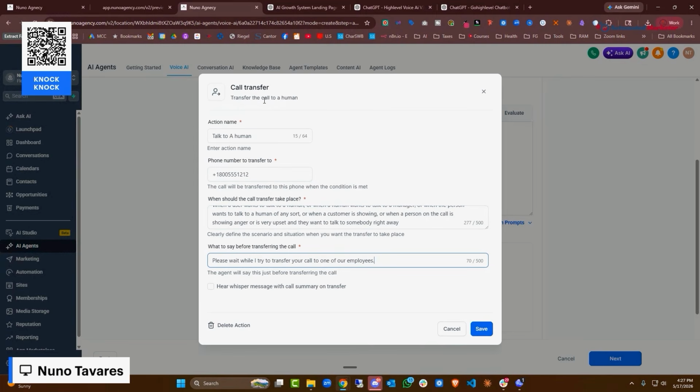So let's just take this to a little bit of an understanding here. The call transfer is the action. The action name is talk to a human. That's what I'm deciding to do. The phone number I want to transfer to would either be an office number or a human number. And then when should the call transfer take place is the scenarios in the call where people are going to want to talk to the individual human. And then it asks me, what do you want to say before transferring the call? Please wait while I try to transfer your call to one of our employees. All right. And then here a whisper message with call summary on transfer. That means that when it dials me and I pick up, it says call from, and it gives me a little summary. So then I know what to expect on the other side of the call.